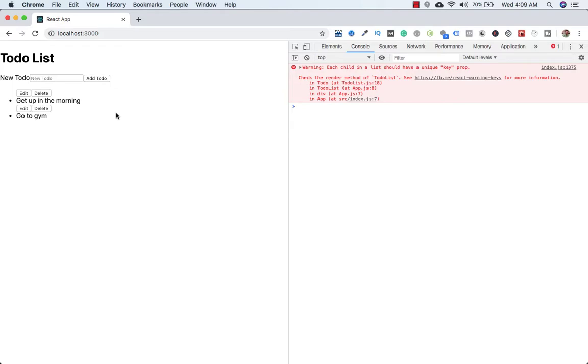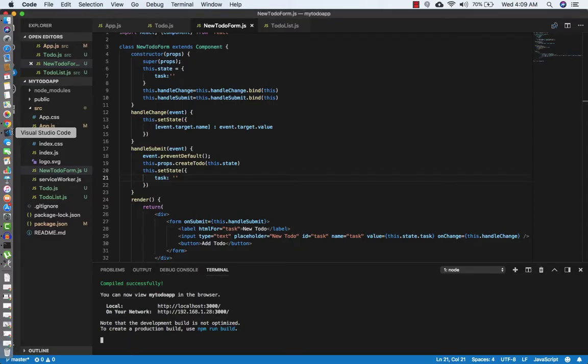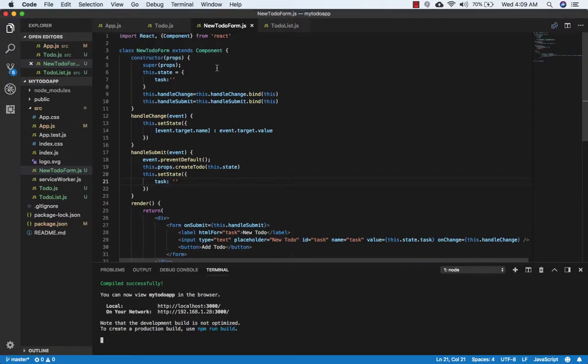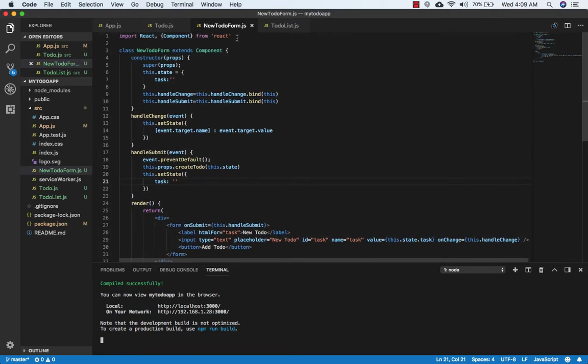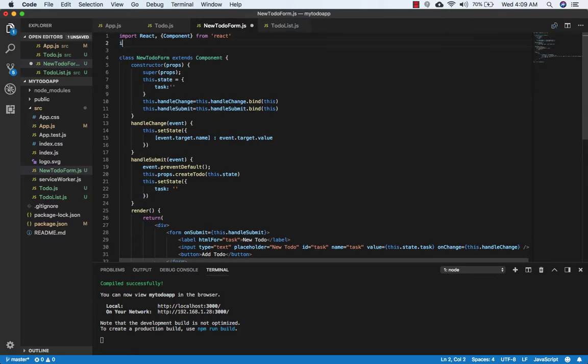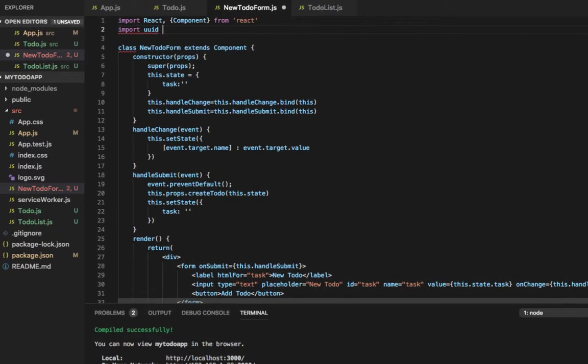Now we need to go to the new to-do form. So let's go to the code. So this is the new to-do form, and we need to assign the ID while creating the task. Okay, so let's assign the ID here. So first we need to import the UUID library. So import uuid from uuid/v4. Okay. So now we have the function uuid that we can use in here.